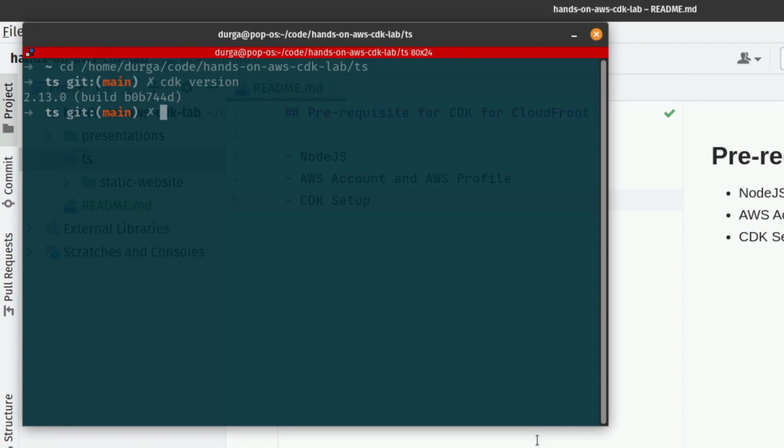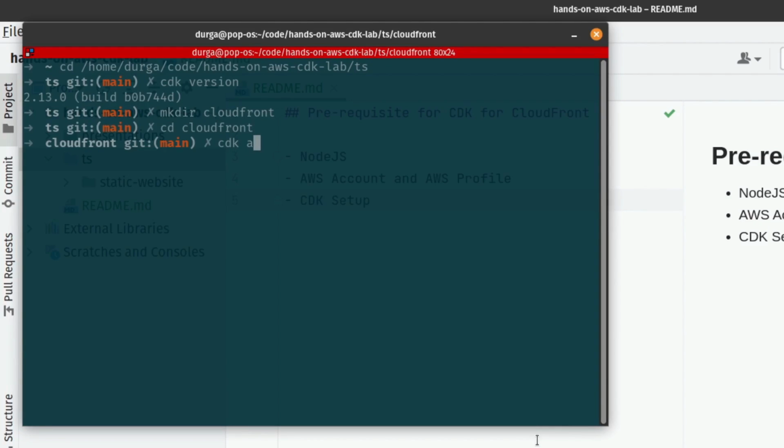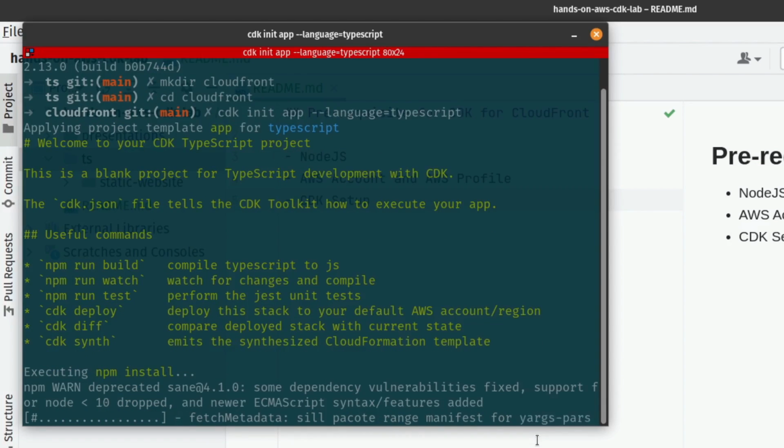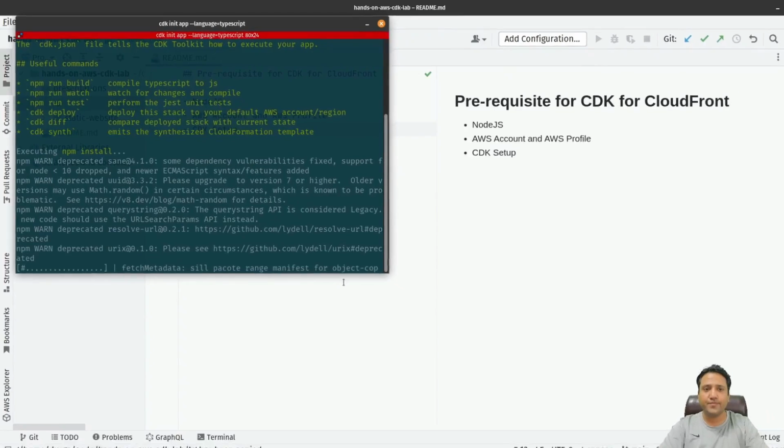The next thing we need to do is quickly create a directory. We can run the command mkdir CloudFront. If you are using Windows, then you can run a different command, or you can go to that folder, right click and create a new folder. Then we can navigate to this directory, and run the command cdk init app, and here we need to put the name of the language, which will be TypeScript. This is going to take some time, so once this is done, we'll continue our video.